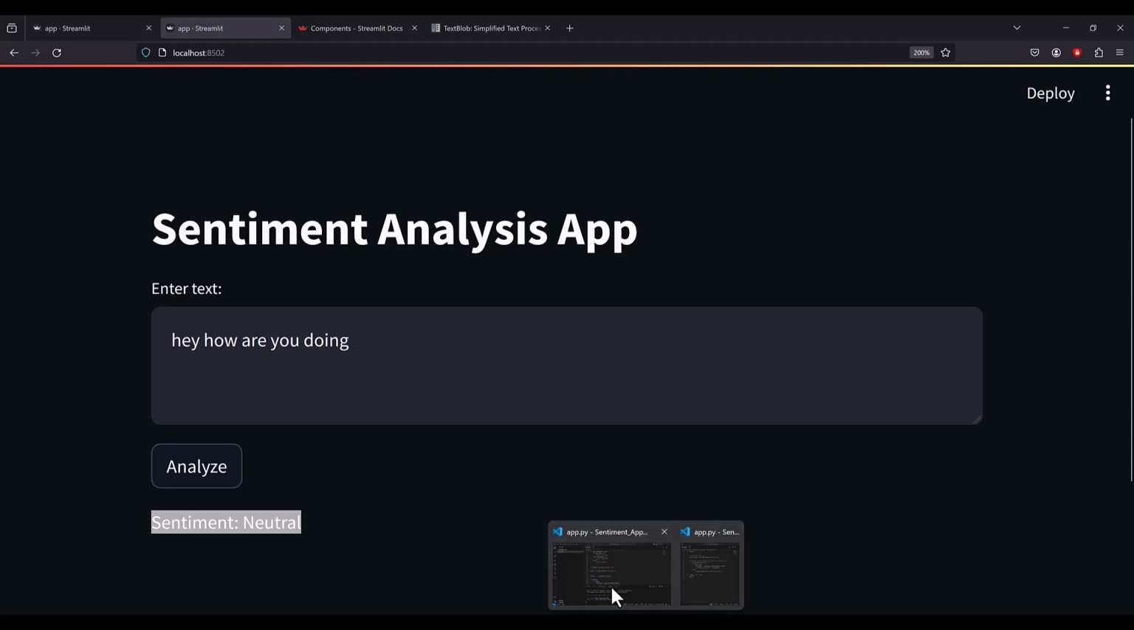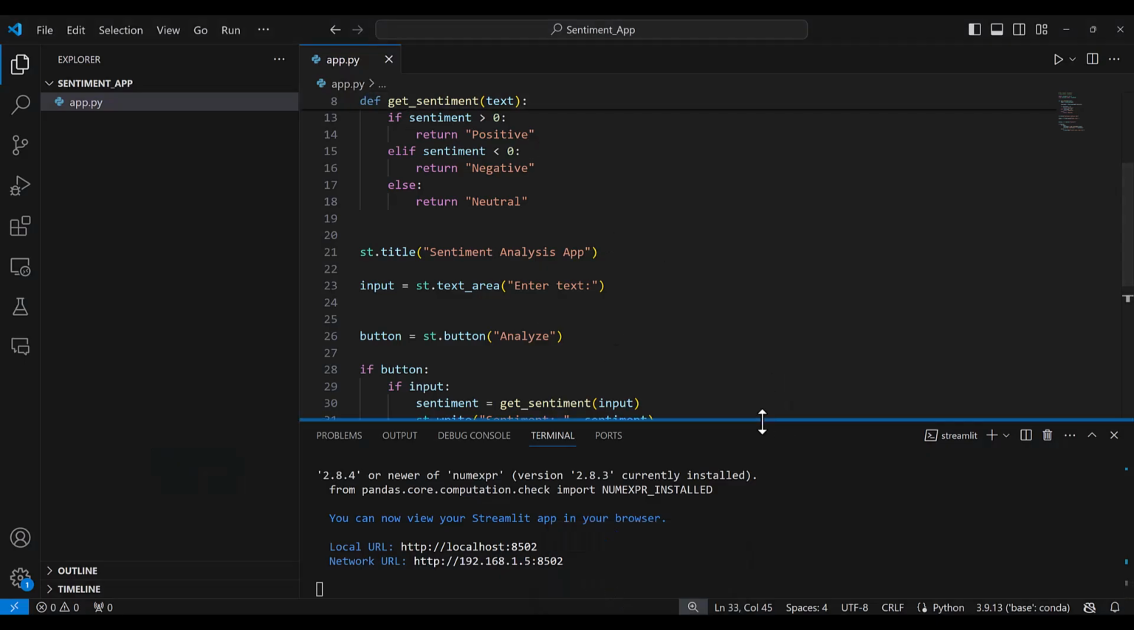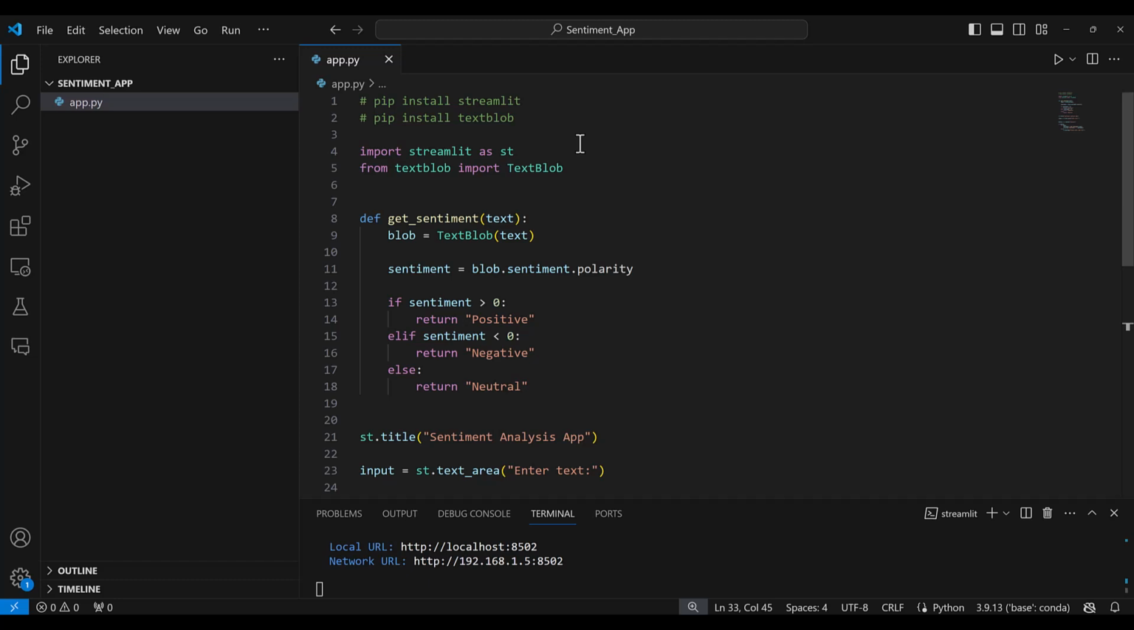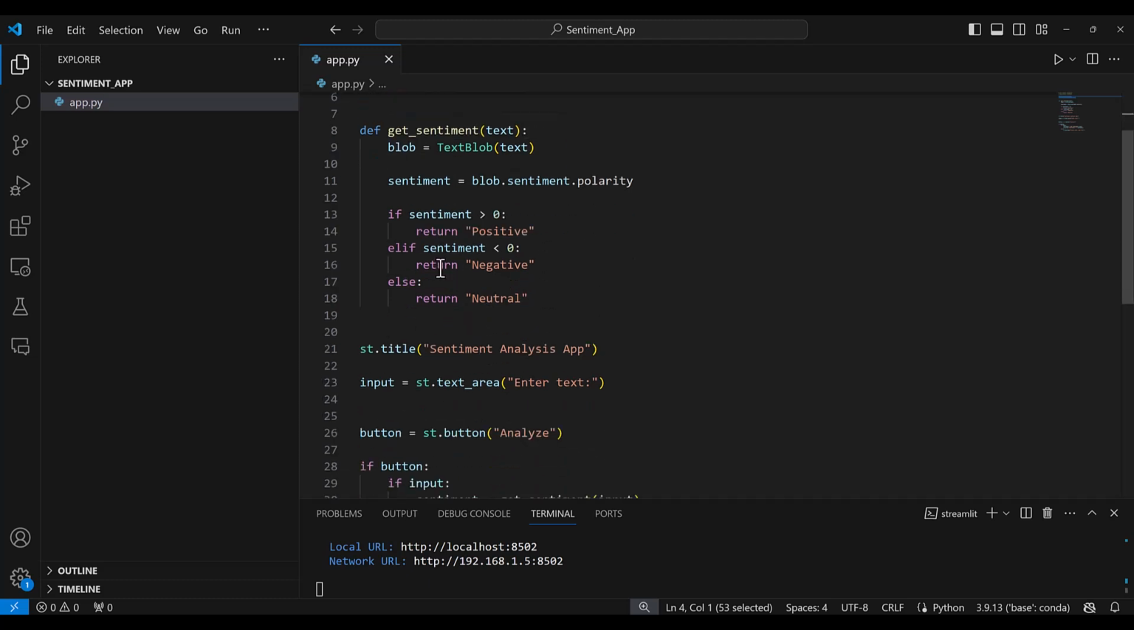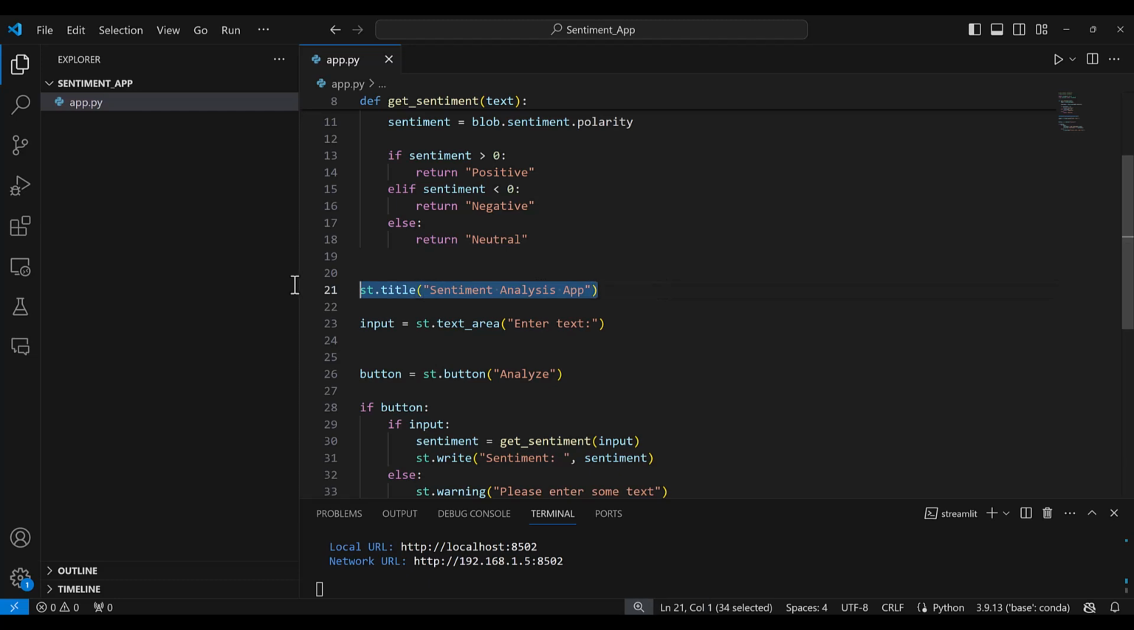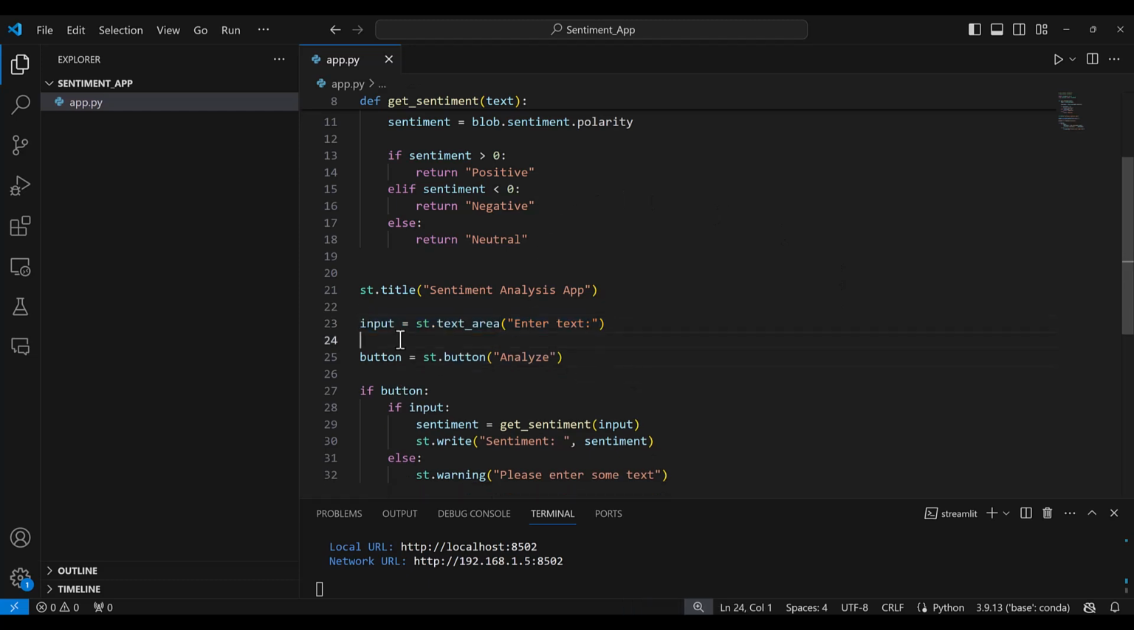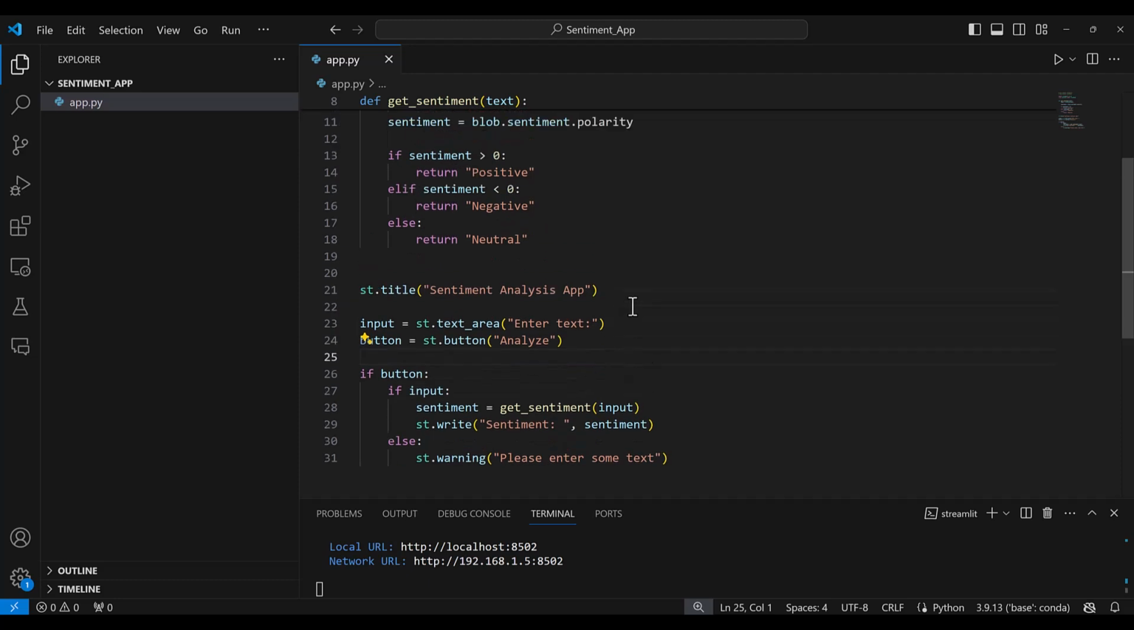You see there, this overall application is very simple. We have only the Streamlit application and TextBlob installed on our computer. Thereafter, we implemented get sentiment. Thereafter, we wrote here the title for our application. Thereafter, we took the input from the text area. Thereafter, we put here the analyze button. All right, it's pretty much simple code. Now you have your working code.